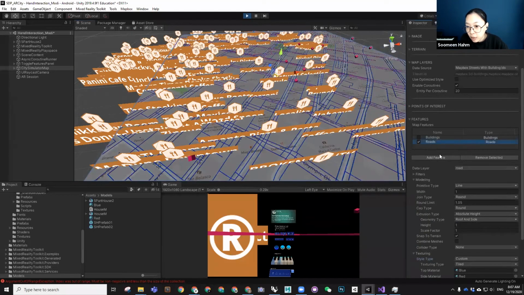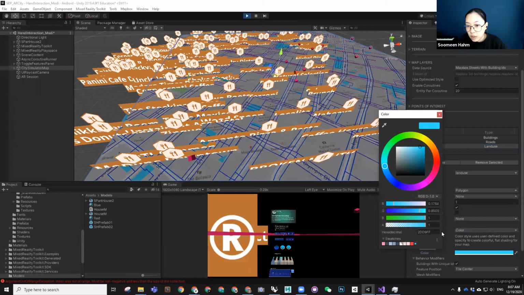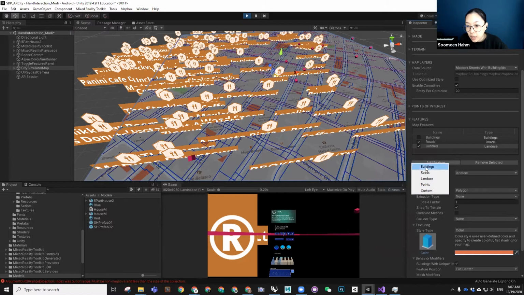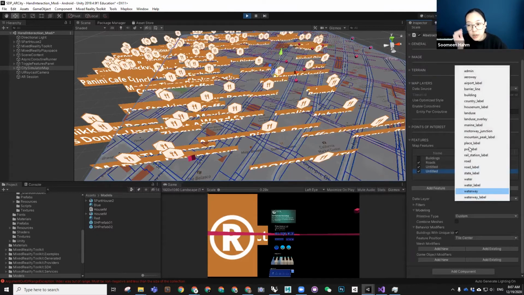So you can also add a feature, and you can say like land use, for example, and you can change this from custom, or you can just change these settings from here. You can add another feature, custom feature here, and oh yeah, here is where you can add a point of interest, custom point of interest.